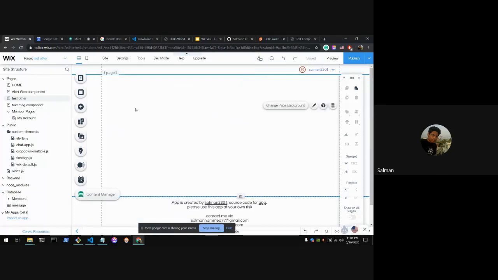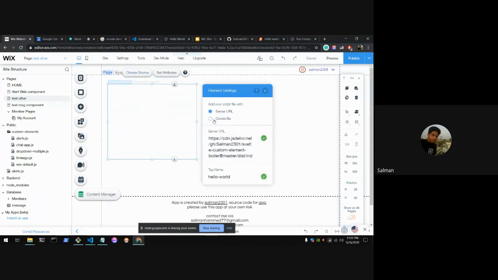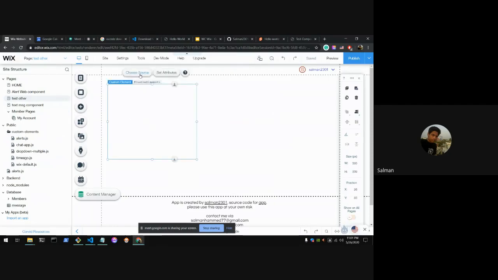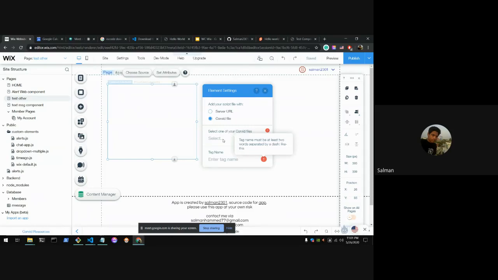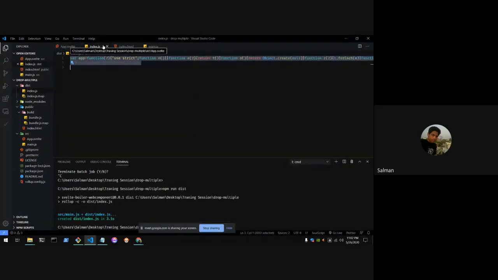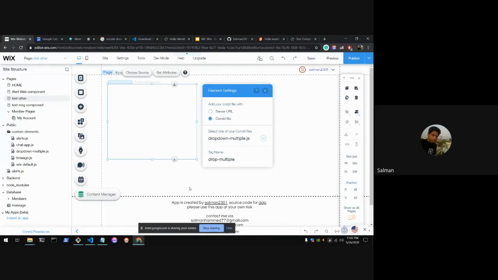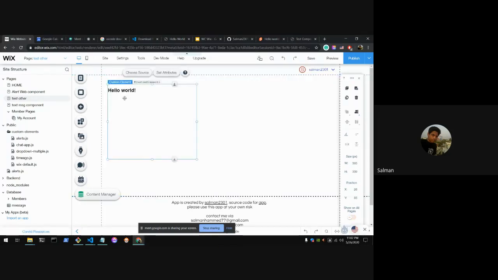After you drag and drop the custom element, you can go ahead and select the source, select the Corvid file, and if you don't have the custom element folder, it's going to ask you to create a custom element. When you click that button, it will create a folder, and you can create a file named dropdown-multiple.js or anything, and paste the copied code from the VS dist file. After that, you need to select the source of the file, which in our case is dropdown-multiple, and the tag name. The tag name is what you specify in the app.svelte. So this drop-multiple. So it's going to render hello world for now.